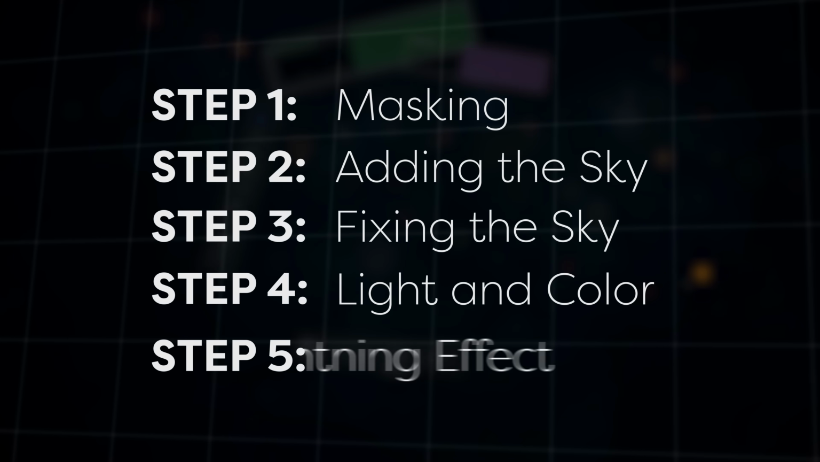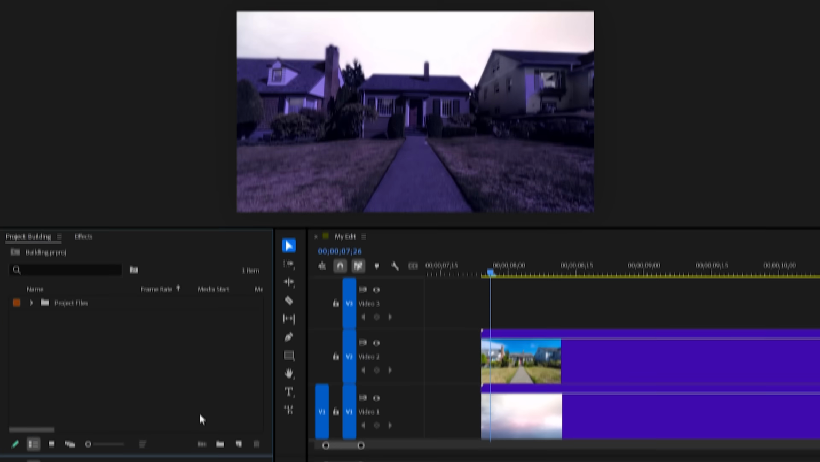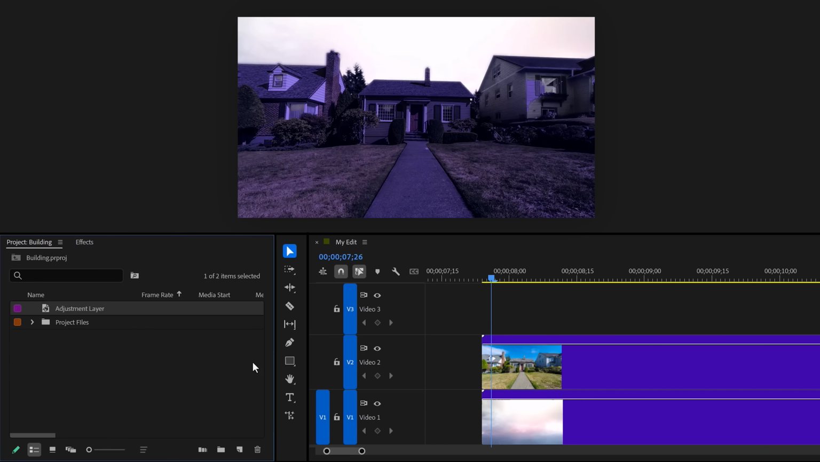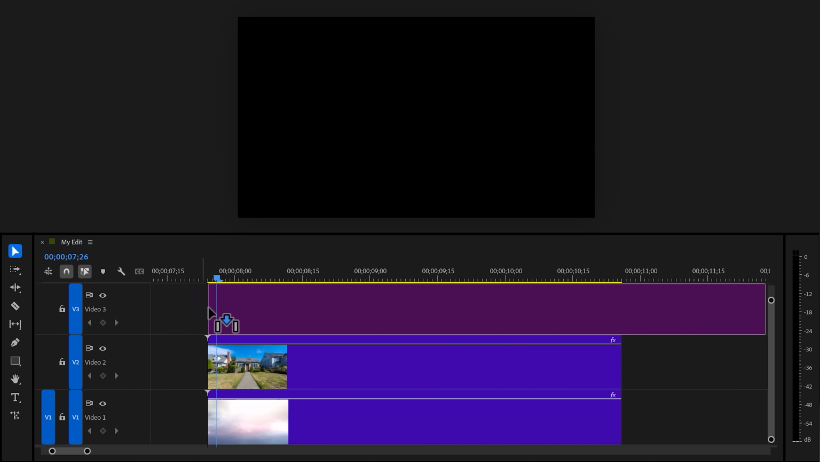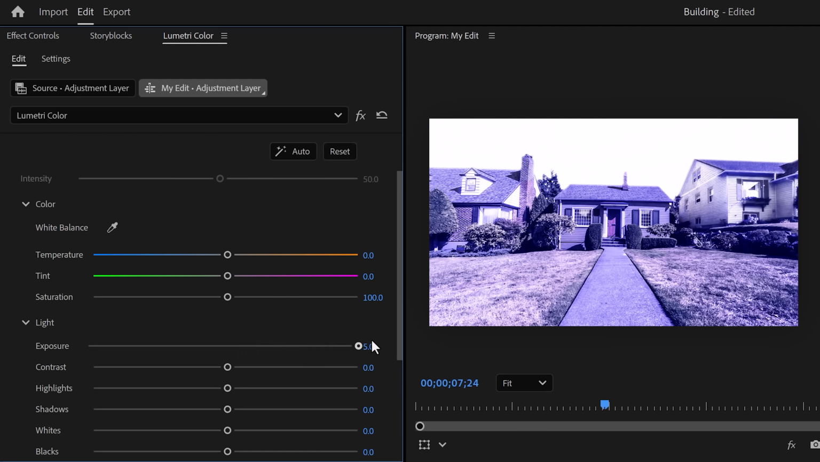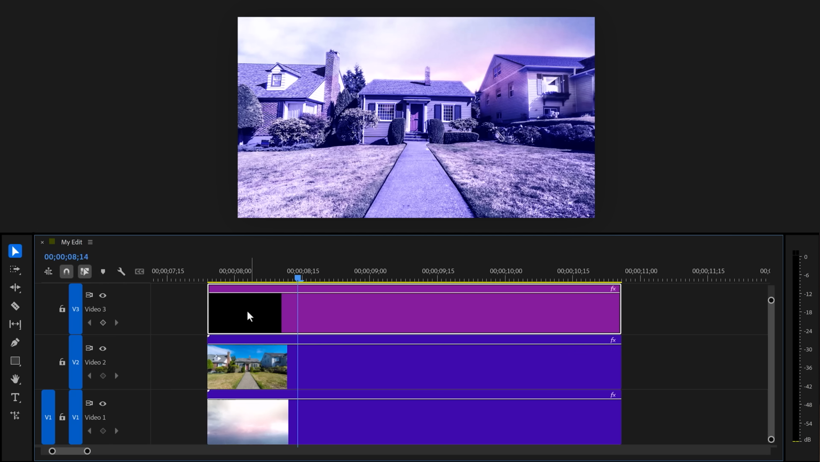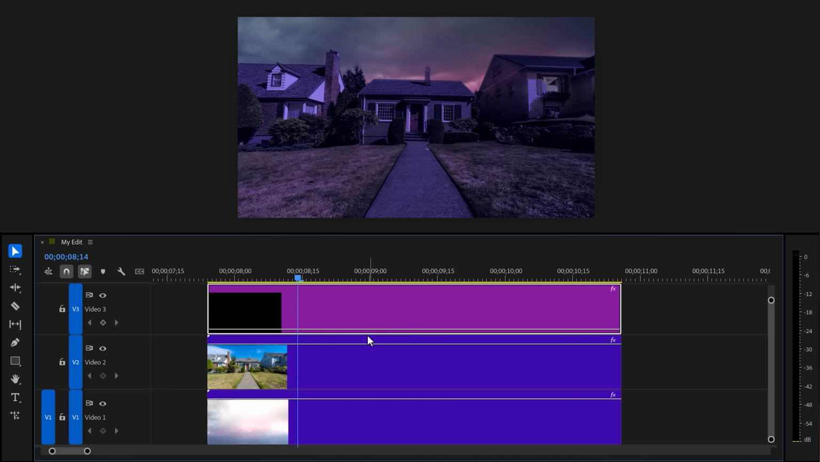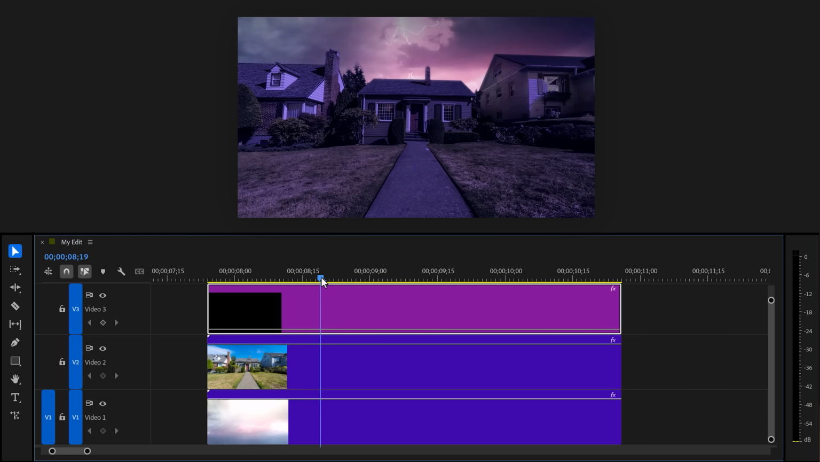It's time for step 5, adding lightning flashes. All you need to do is add an adjustment layer in the project panel, then drag it on top of the clip. Now with the adjustment layer selected, go to Lumetri Color and increase the exposure to the maximum value. Now back in the timeline, we're gonna animate the opacity curve on our clip. It's super simple. Let's drag the entire opacity curve down for now. Next, move the playhead to the moment where a lightning bolt strikes and then hold down control. Click on the opacity line to create a keyframe. Add a second one right next to it, then click and drag the second one up.